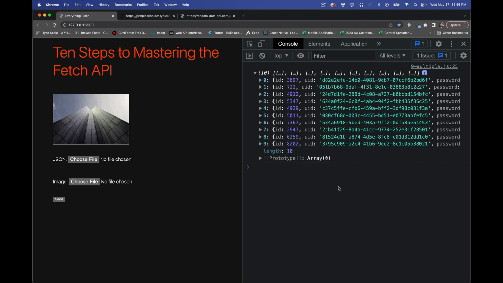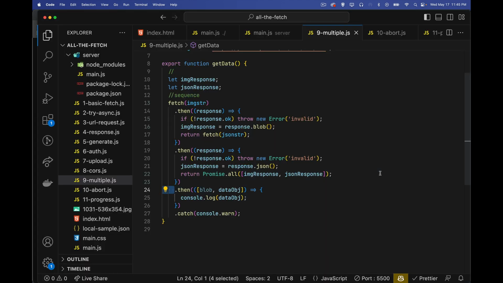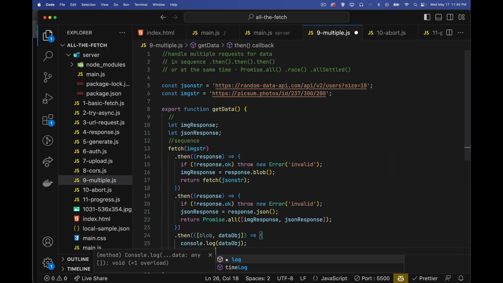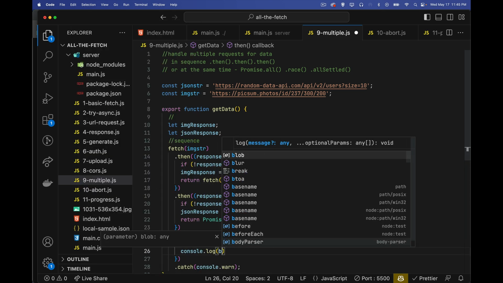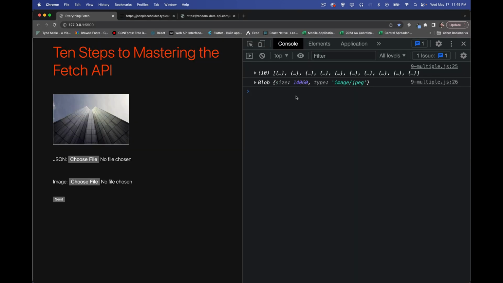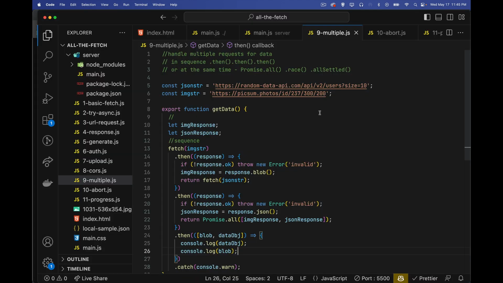And there it is. There is our JavaScript object. So we went to the random data API. We got 10 users. That's what's inside the data object. And if I write out the blob, that should just give me a blob. It'll tell me the size of that. There it is. There's the size and the type. So those are the two things that we got back. So that was the sequence.